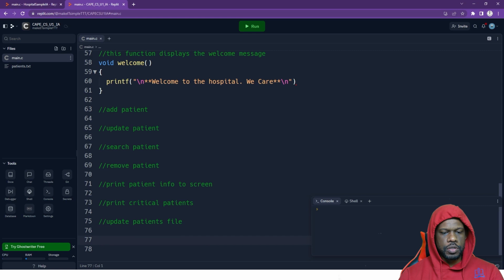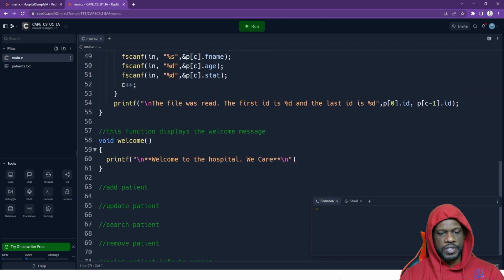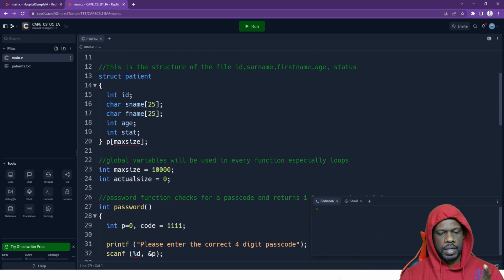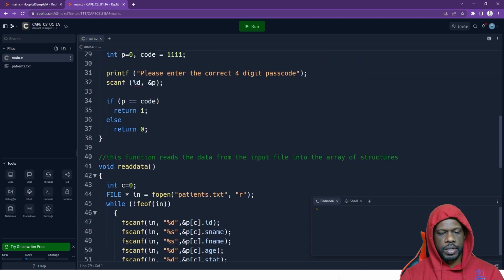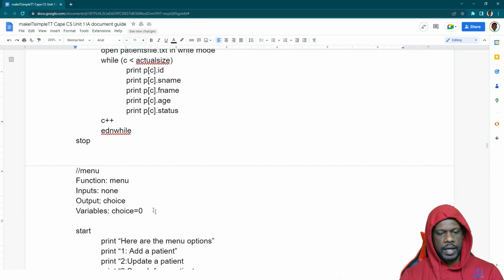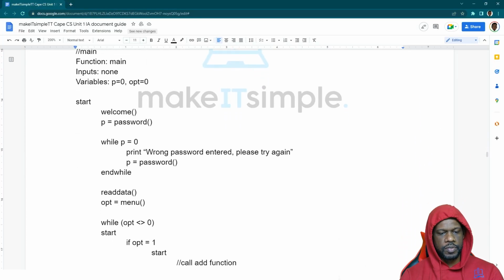Alright. So the next thing I suppose I have here is the menu function. But we aren't ready for the menu function yet. All I want to do is start to test out some of these basic functions here, which is the password one and the reading the data one, right? So according to my pseudocode, in the main, I have to first display the welcome message.